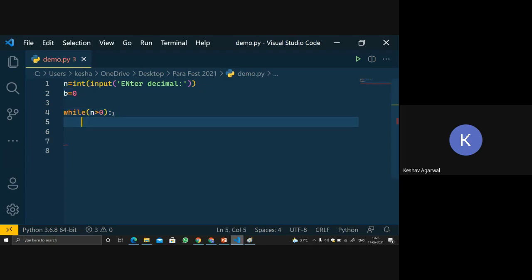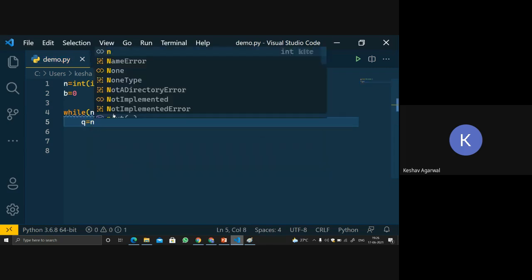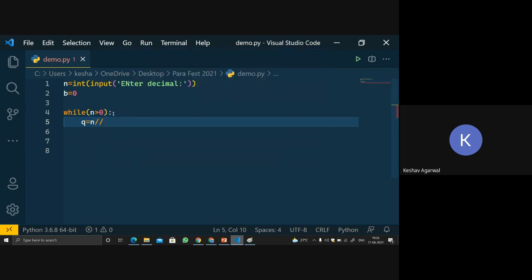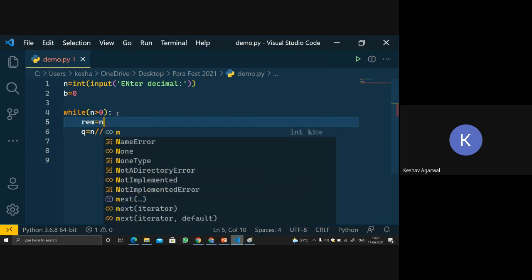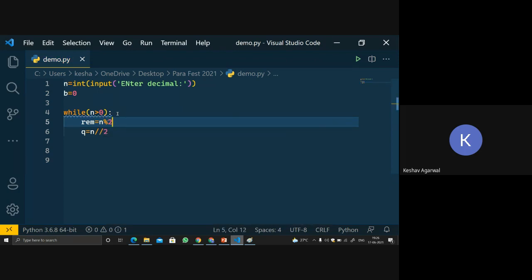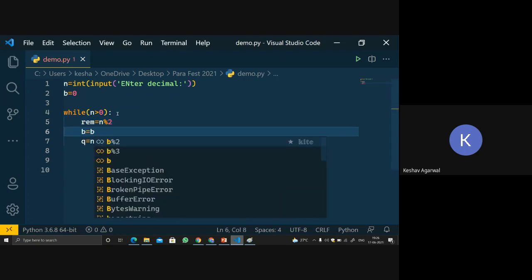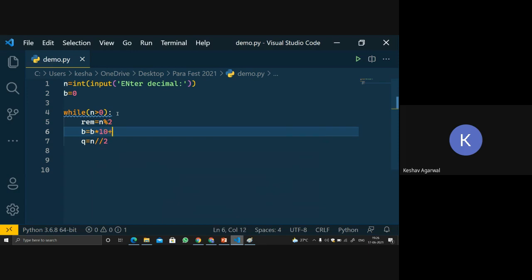Now let's take the quotient. So the quotient will be q equal to n divided by two. Before that, we need the remainder only. So remainder is equal to n modulus two. This will give me the remainder. So b is equal to b into 10 plus remainder.